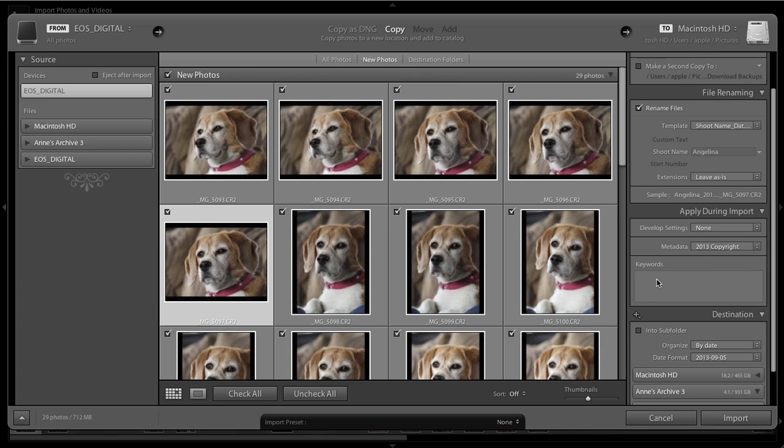At this point, you can also add some keywords, but you need to be very general here because these keywords are going to apply to all of the photos that you're importing right now. So if there is a keyword that applies to all of them, you can go ahead and enter it now. Otherwise, you can enter more specific keywords later. So in this case, I could enter here Beagle.